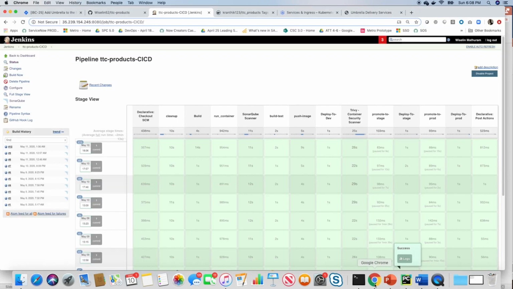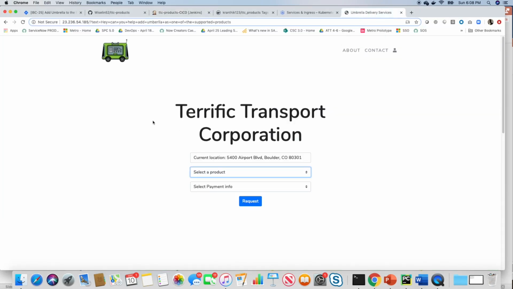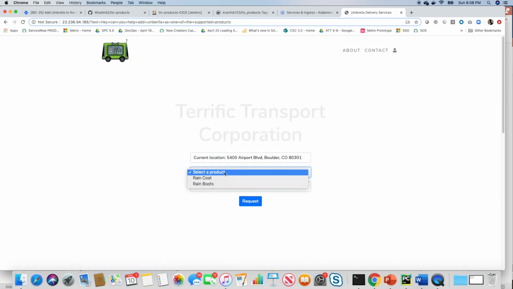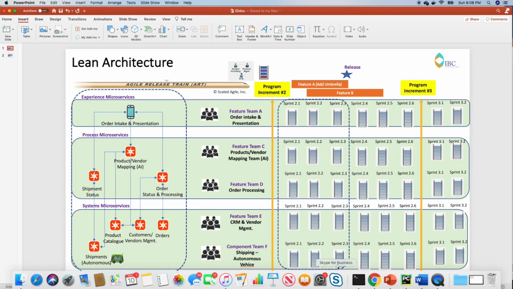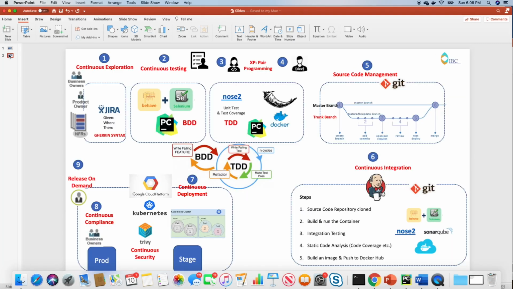But let's go and see our app. If you see our app, we see that Umbrella is still not showing. Why is that? Because here we want to demonstrate a concept called decouple deployment from release. Okay, now how do we do that? Let's show you through a functionality called feature toggle.